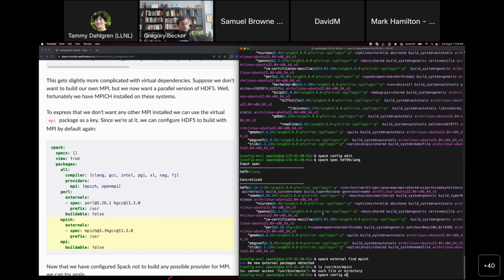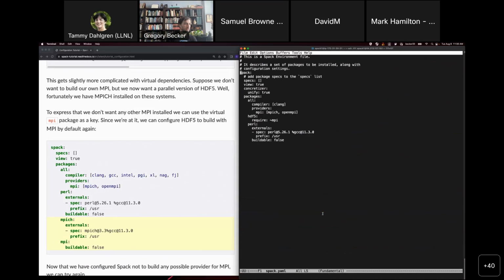So we're going to do a Spack config edit. Let's say we're doing this for mpitch. We're going to configure externals. We're going to say, okay, it's mpitch at 3.3, built with GCC at 11.3.0. Prefix is /usr. You said 3.3, but you typed 2.2. Was that intentional? No, thank you.